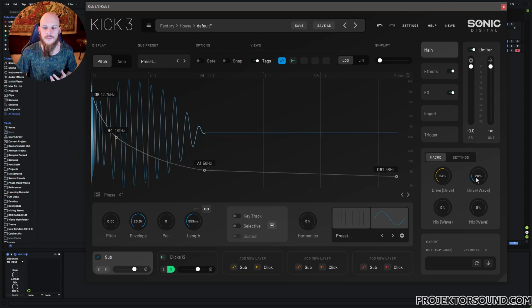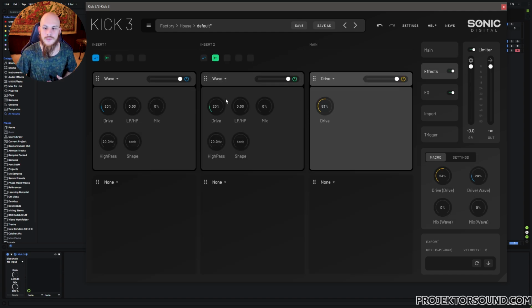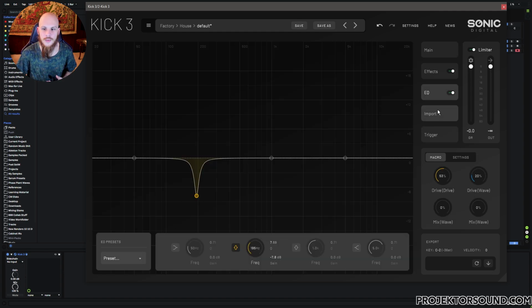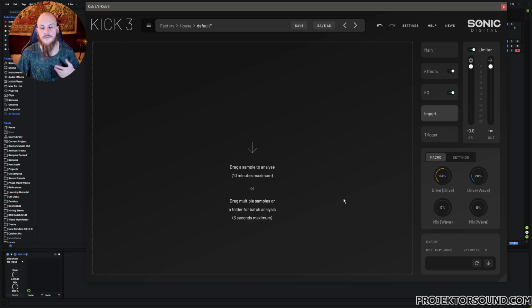After that, on the right here, we have some more settings over here. We have some more macros and some more playback settings as well. We also have the effects over here. So this switches to the effects tab. We have another EQ here. We have sample import for if you want to analyze a sample and recreate it, which is something that we're going to test with all 3 of these plugins.